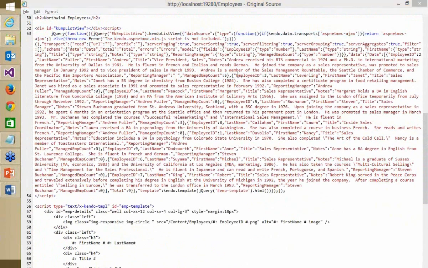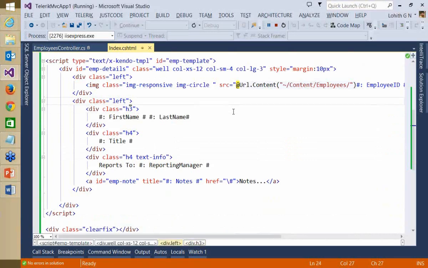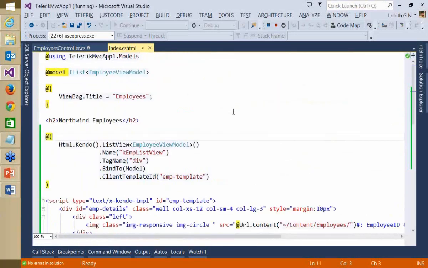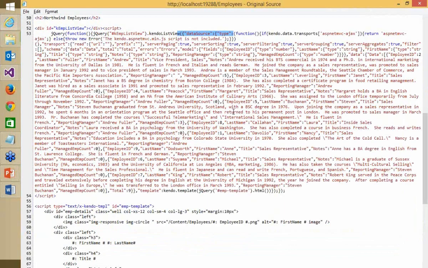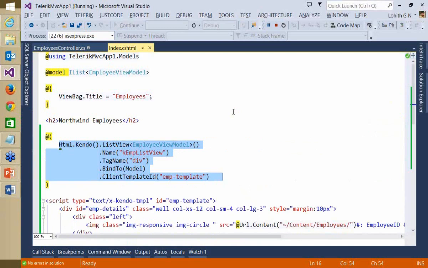So what the wrapper is doing is, these four lines of code, or you can see it as one line of code, is actually spitting out this complete JavaScript for you. You do not have to write this JavaScript. There is another way of using Kendo UI, and that is writing the JavaScript that you're seeing on your screen. With MVC wrappers, we shield you from writing all that JavaScript. You just concentrate on your Razor syntax: dot name, dot tag name, dot bind to, dot client template ID.